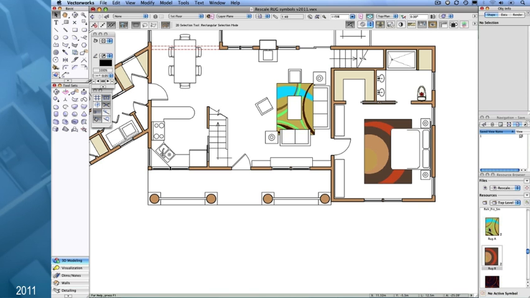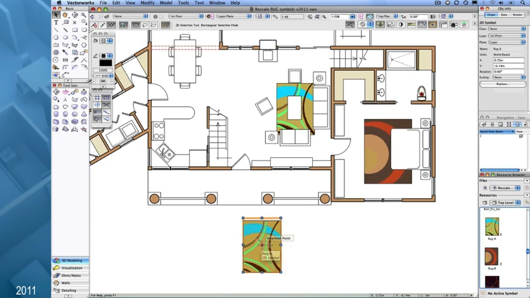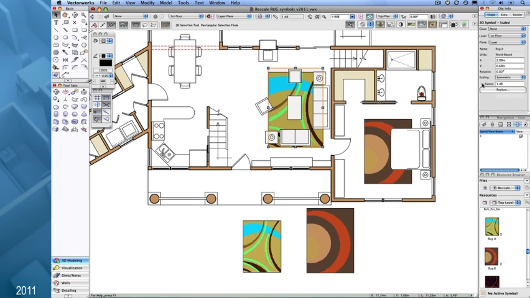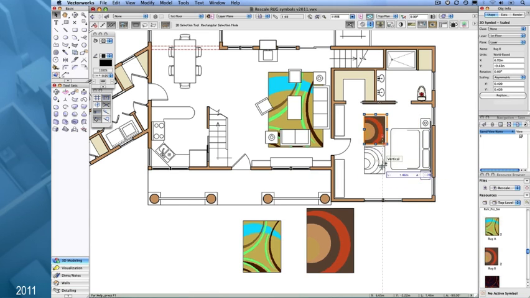And now here's one that's sure to please, scalable symbols. And here's how to use them. We'll go to this floor plan and pull out a couple of symbols from the resource browser. In this case, a couple of area rugs. Now we'll select one in the drawing and apply a scale factor to it. Notice how the original symbol is unchanged. We can also rescale symbols on the fly. Once again, notice how the original symbol remains unchanged.